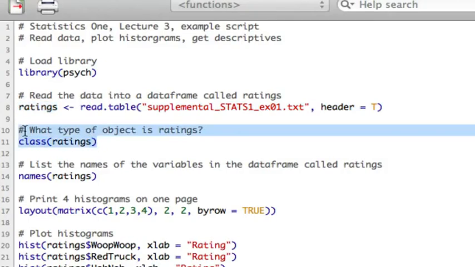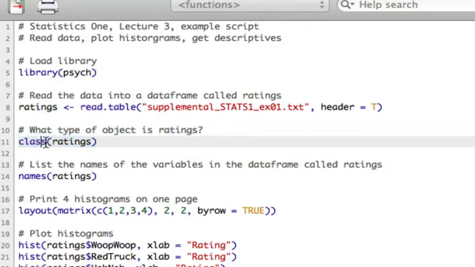The next thing he's doing is seeing what kind of object it is. He's using the class function. So the argument of the class function is any variable in your workspace. And so you can see he's just asking what is the class type of the ratings variable I just made. And that's a good way to check to make sure it worked okay.